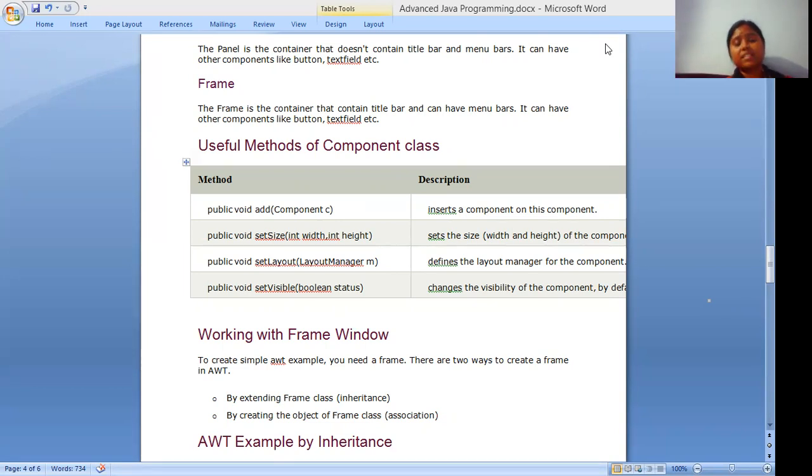Now the second method is by creating an object of the Frame class. This is the association method. It means we have a Frame class, and if you want to create a frame, you have to create an object of the Frame class. So these are the two methods. Now I'm going to take some examples to create a frame in our program using both methods.